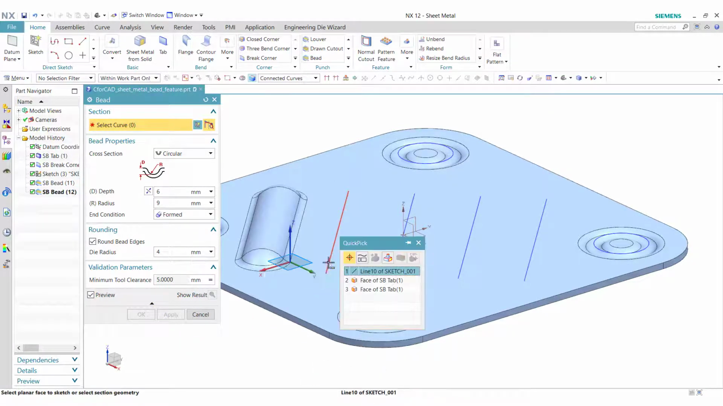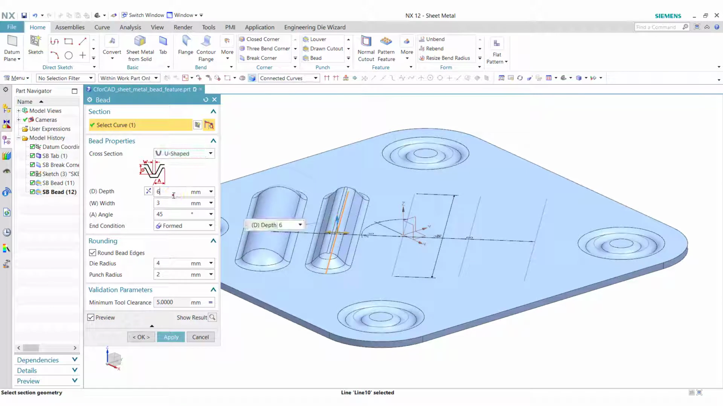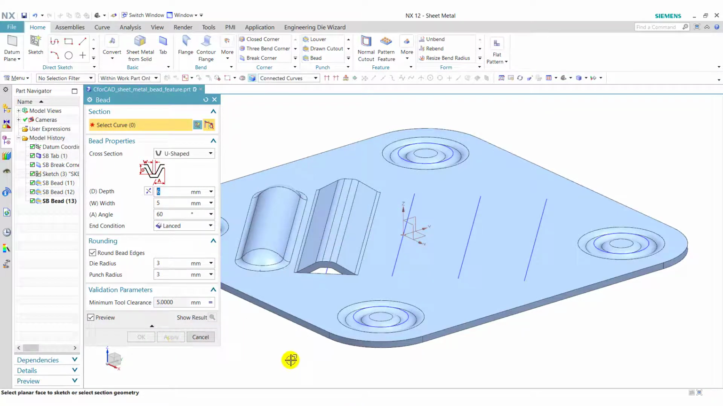Next we will apply to the second line. So select this line. At this time we select U shape. Enter the depth 6 and width 5 mm. In angle, enter 60. In end condition, select lens. In die radius, enter 3. In punch radius, enter 3. And click on apply. So it will create a bead like this.